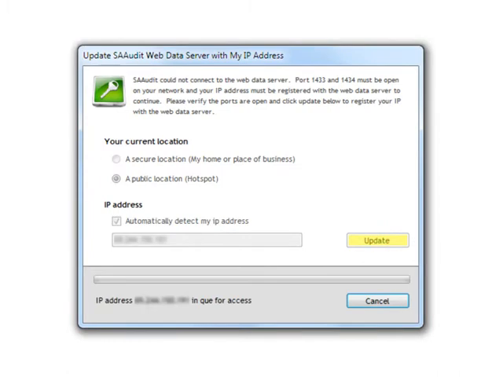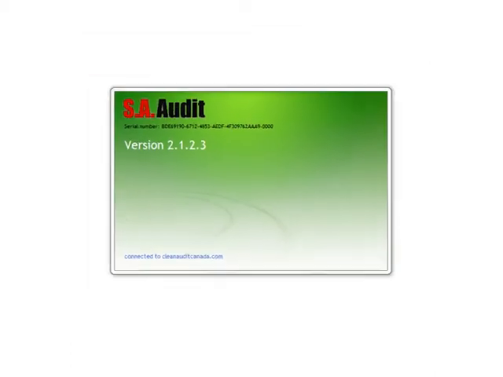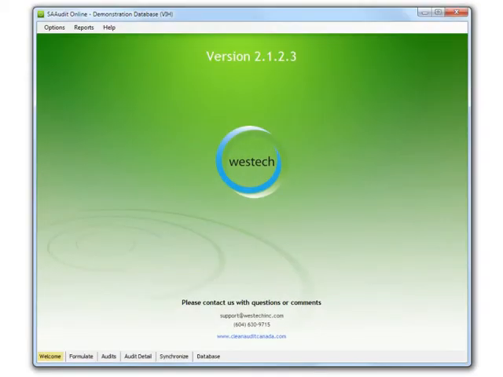Most of the time you won't even see this screen. You'll just be running it from your office, and that'll be an IP address that's already stored in the server for access. So just give the server a minute to update your IP, and then the SAAudit program will begin. It'll log you into the database that you logged in previously.